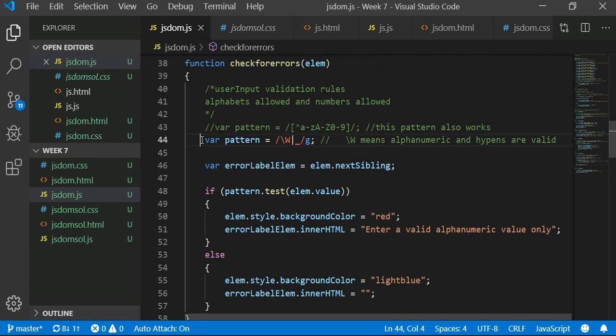So we learned something new here with the patterns. The test method is very handy. We also learned how to navigate to the next sibling. So the question is, can you navigate to the prior sibling? Yes, there are methods to do that.